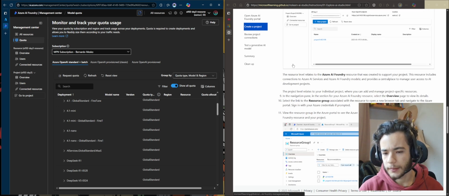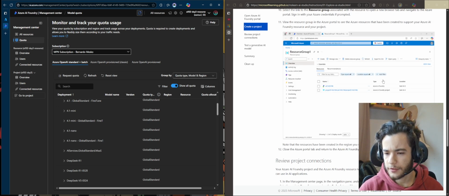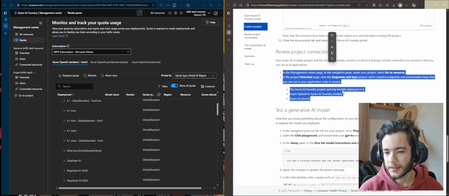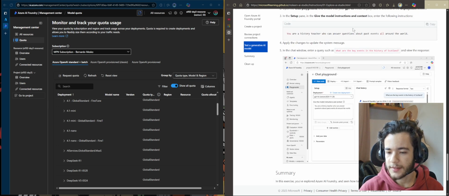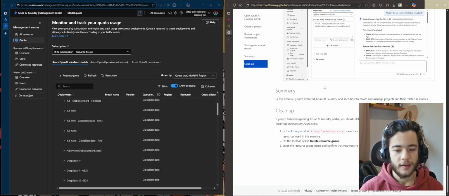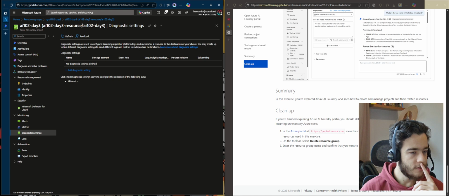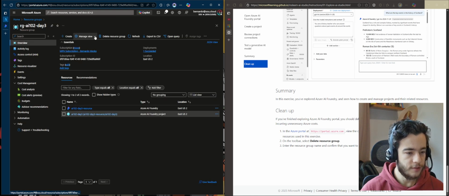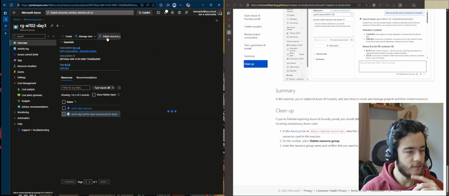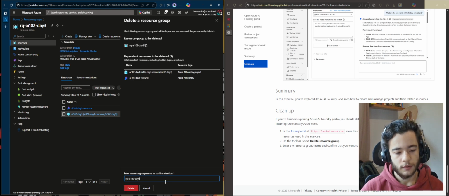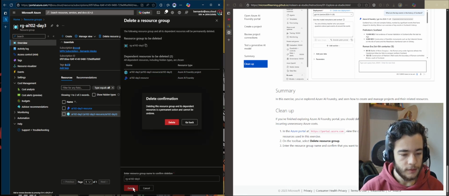Yeah. What else? This is the Azure Resource Group. We already took a look at that. The project connections. So this is the endpoint and keys, the test, and the summary. And now it's the most important part. We are going to delete this little lab that we made. So you can just go here, and since the project is created as an Azure resource group, we can just delete the resource group, and this will take care of itself. So yeah, the RG AI 102 day 3, and delete.